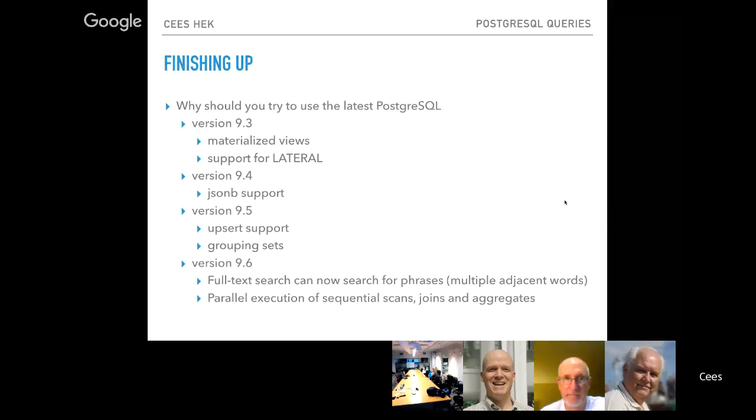So I just wanted to mention, there were a lot of questions about when these features were added. So I've listed a few reasons of why you should be using the latest. So I mentioned materialized views. Lateral was added in 9.3, it looks like. JSONB support, 9.4. 9.5 has upsert. I didn't cover it today, but you can insert with a failure mode.